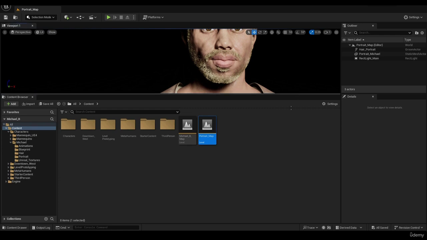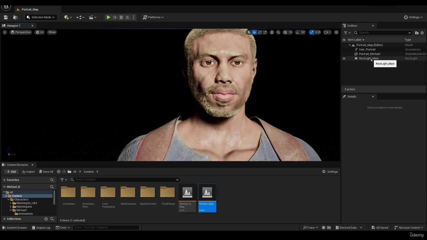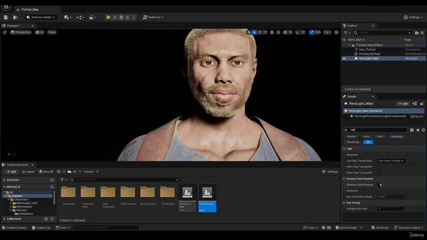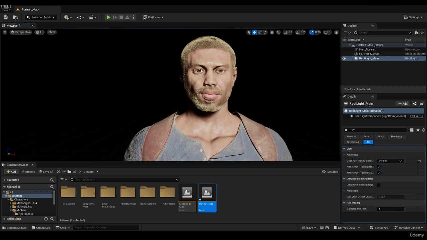And yeah, now I'm going to go back to my light, the rectangular light that I have made, and I'm going to type in ray trace again on the search here. And yeah, so just make sure you click on where it says use project setting and make sure you click on enabled. There you go. So when we render this out, ray trace shadowing and everything, our shadow will be a lot softer.